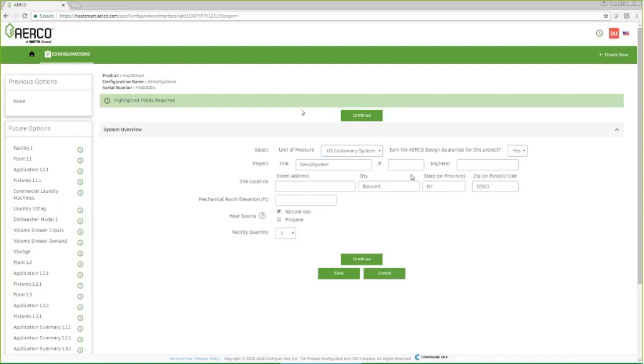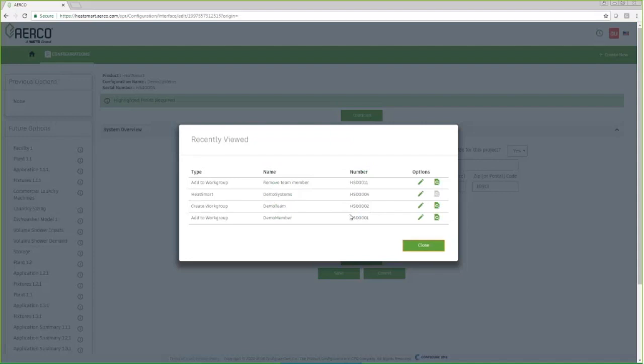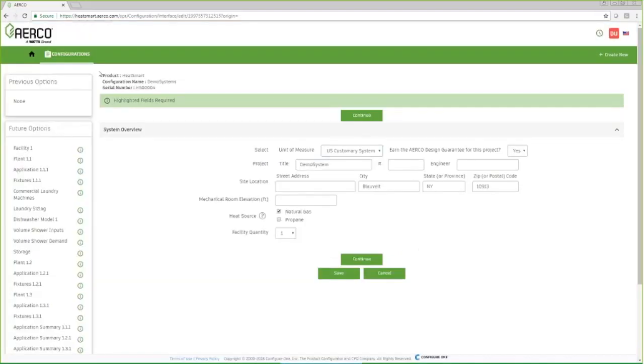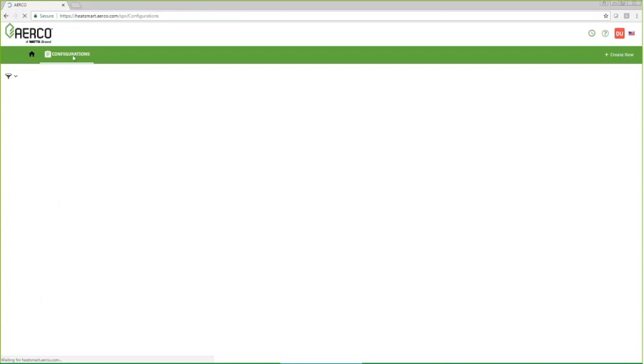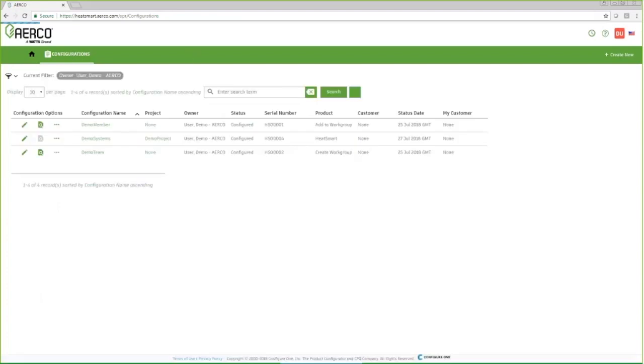One item that we are always able to do on any screen is view our recent history. So for example, I'm in demo systems right now. I could just jump right back into demo systems, or I could go to this configurations button to get to the same place and see what I'd recently viewed here as well.